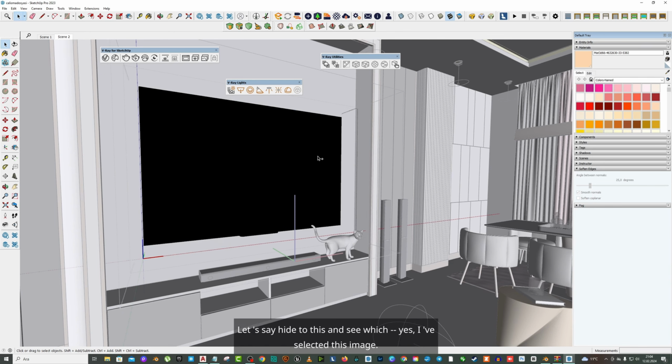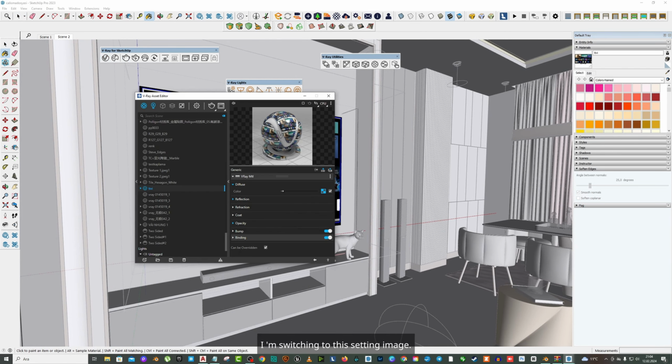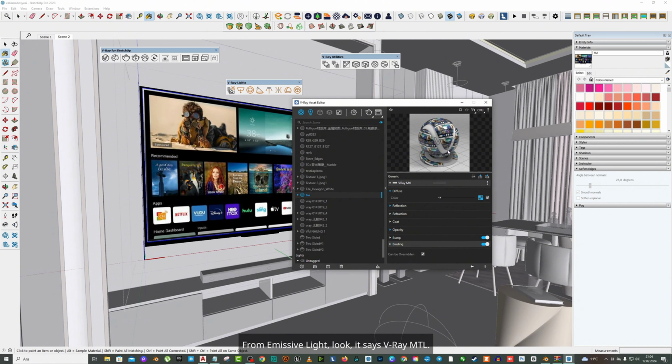Let's say hi to this and see which. Yes, I've selected this image. I'm switching to this setting image. From emissive light, look, it says Vray MTL. I'm copying this, friends. I press the plus sign. I'm saying emissive light. After emissive light comes this into its own slot.